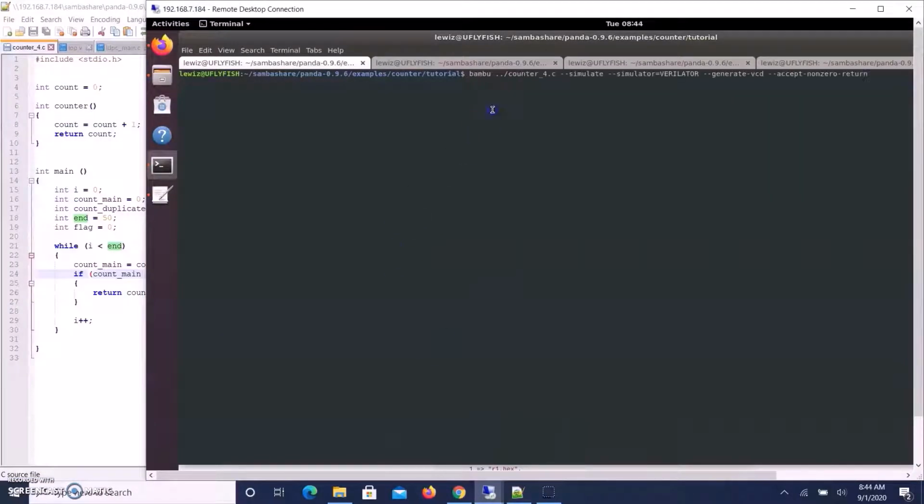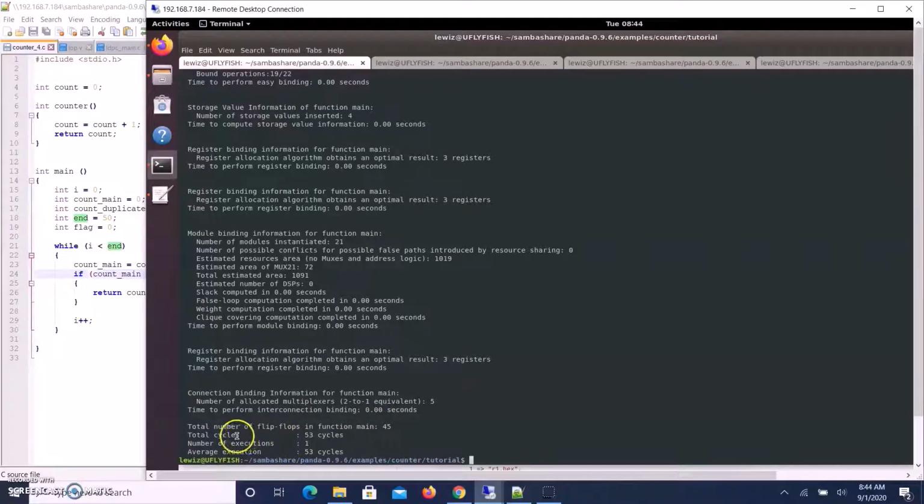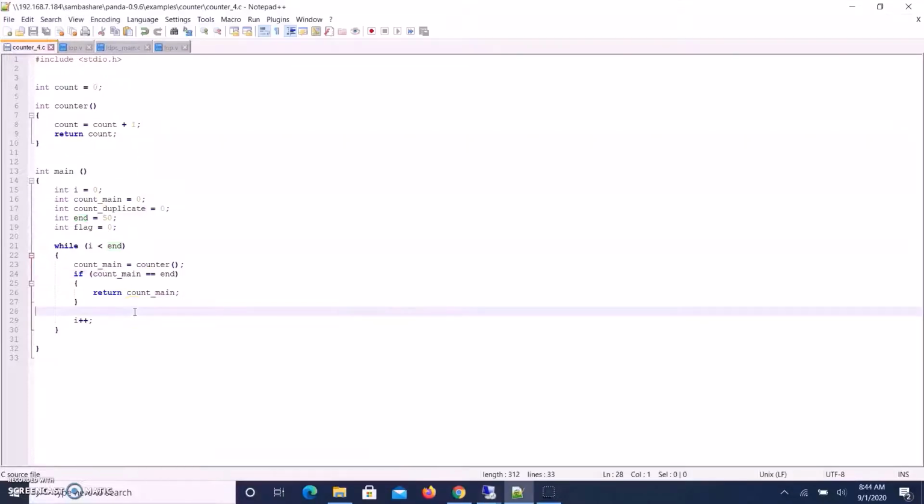So the command to convert this C program to Verilog is bamboo. The file name, we have to instruct that we need to simulate, and the simulator that we want to use, it will generate the VCD file and accept non-zero return. So as you can see, the total number of flip-flops created were 45, and total cycle for simulation is 53 cycles. Now let me show you the Verilog file that it generated.